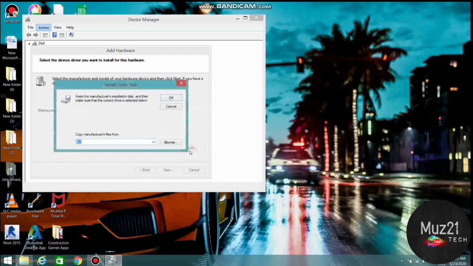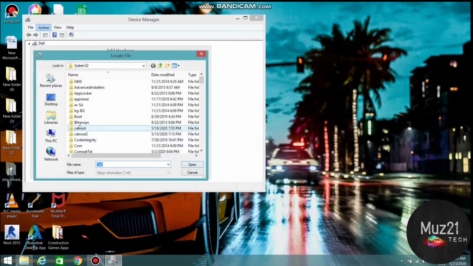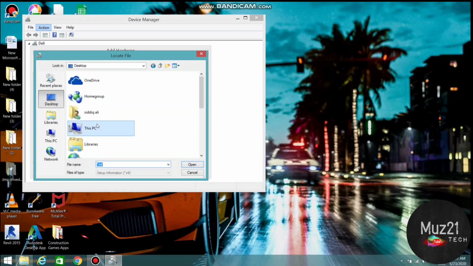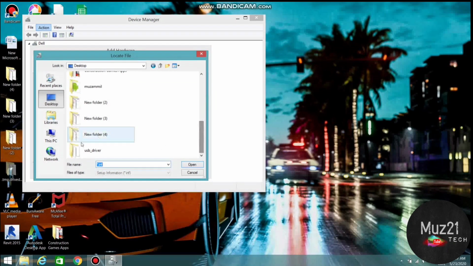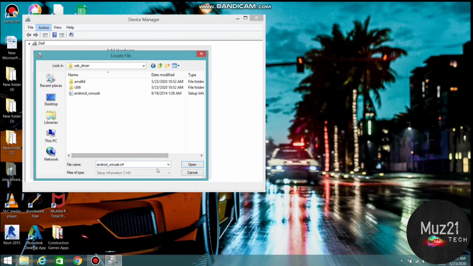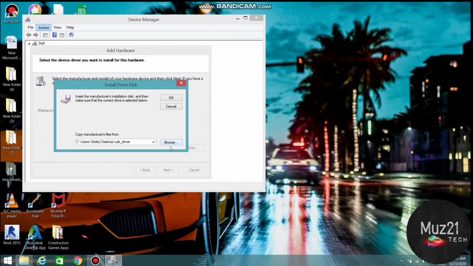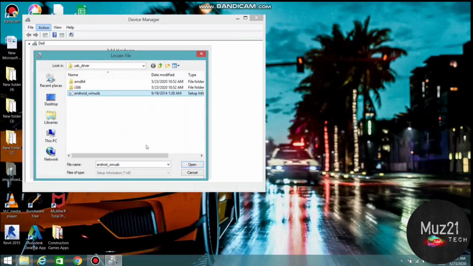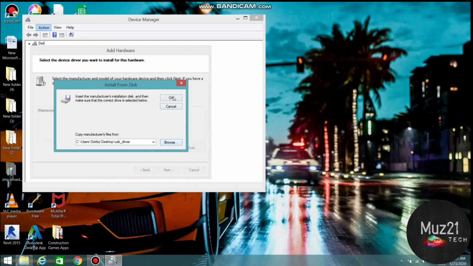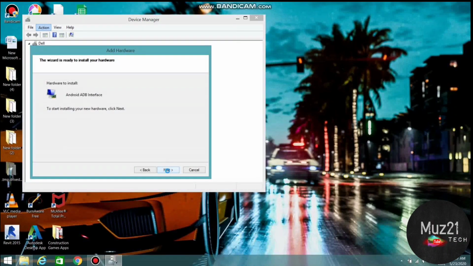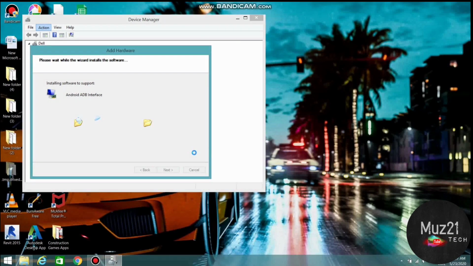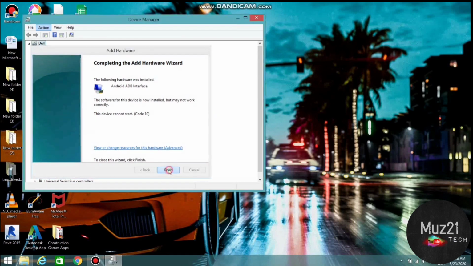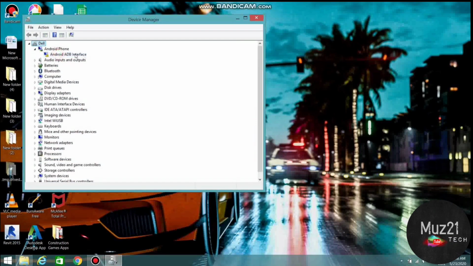Select have disk and browse the ADB driver folder. Select that file. Click install. That's all. The Android ADB driver is installed.